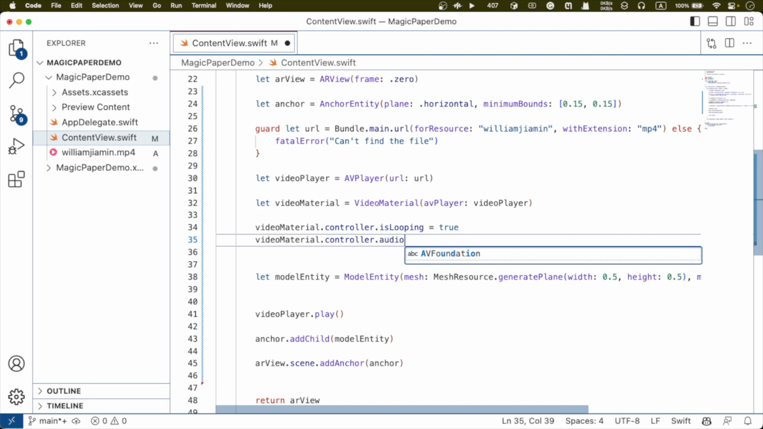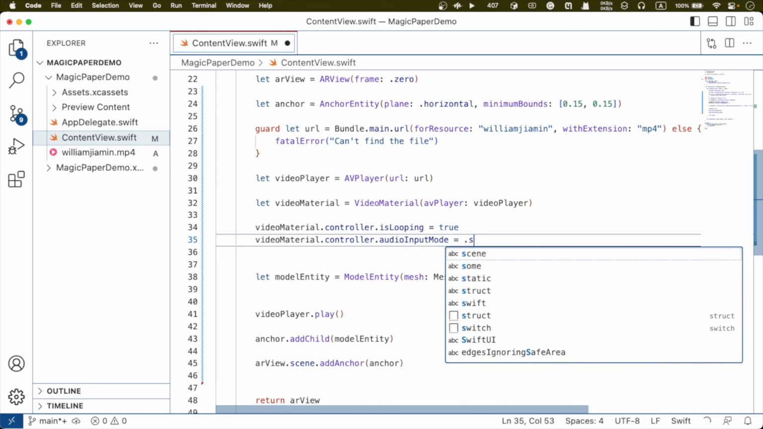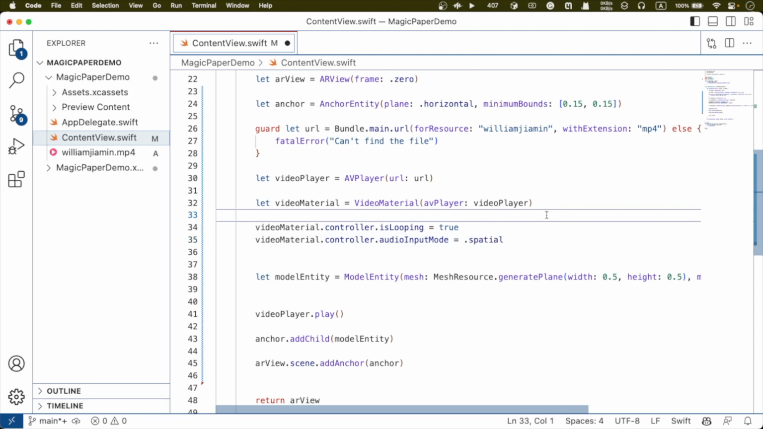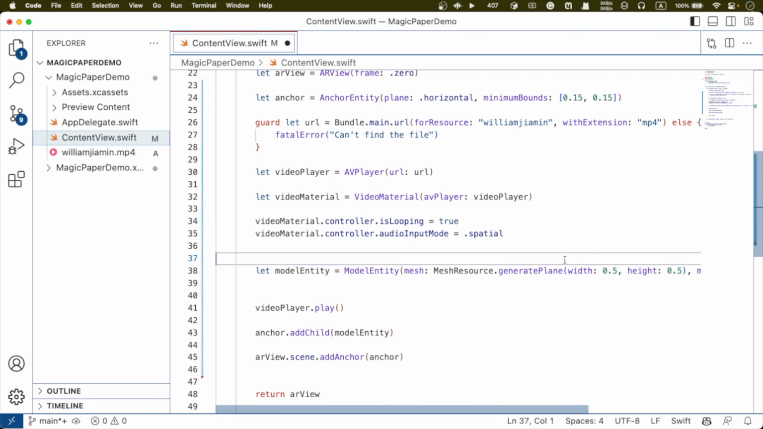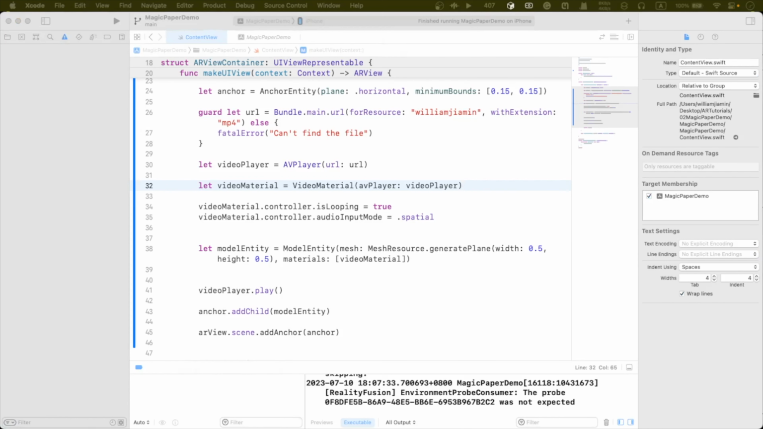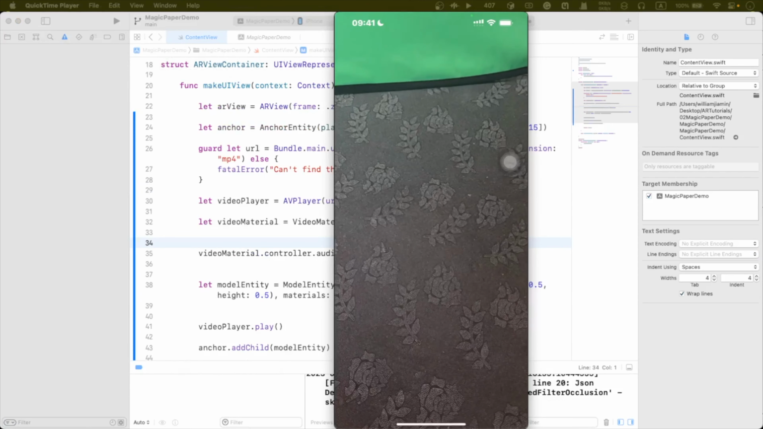So audio, inputs, input mode, I think, and I'm going to say it's spatial input mode. So you can actually hear music coming from a specific place in the room, and of course the video will loop. So let's save it and go back to Xcode and test it out. Okay, let's test it out.